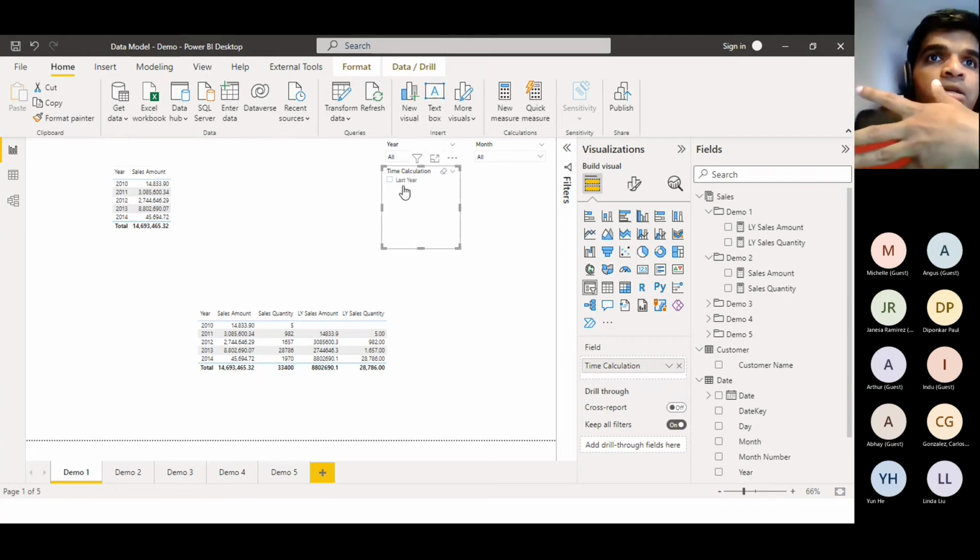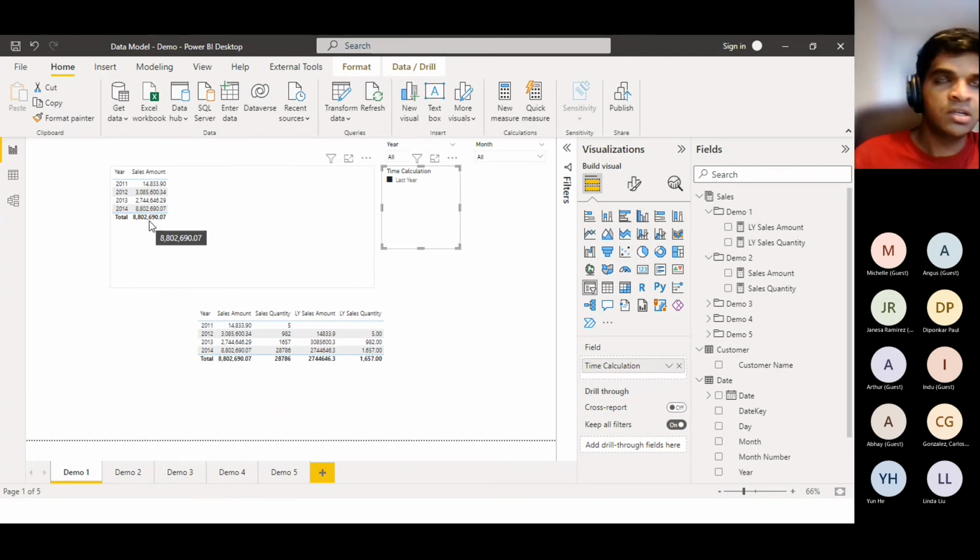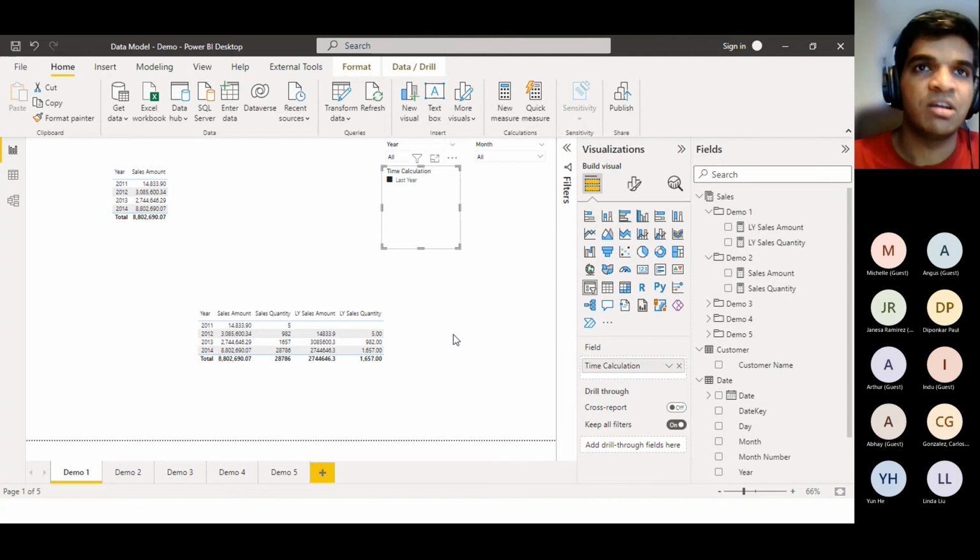So it's typical, right? For example, for 2014, the last year is 2013. So which means the actual figure for 2013 should be the last year figure for 2014, which is 8,802,690.07. So which means that our logic is working.